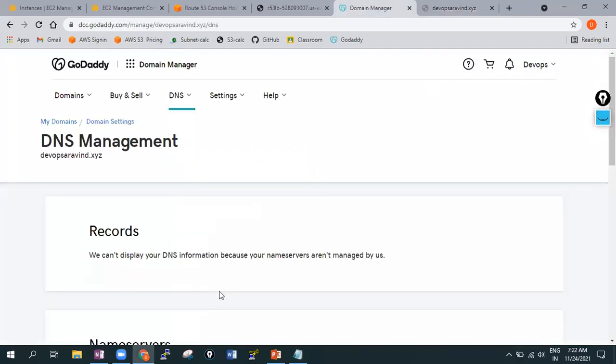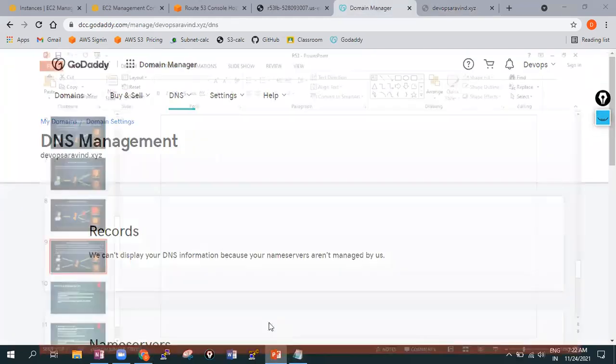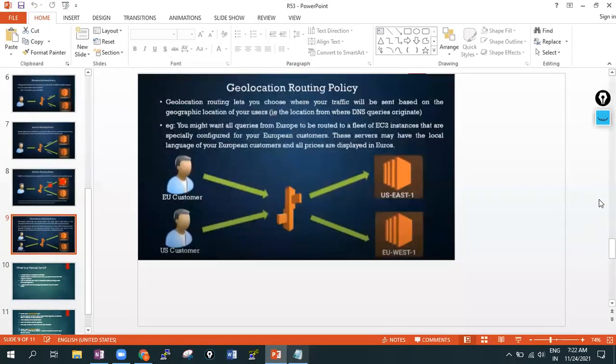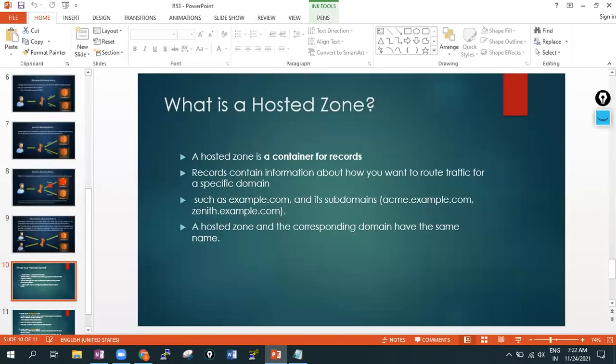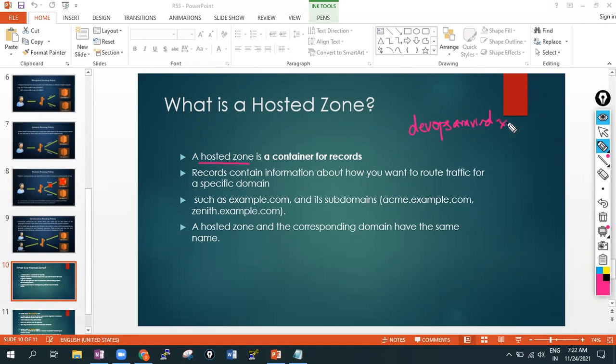So meanwhile, we'll see. So what is this records? We created one hosted zone, right? Initially a hosted zone with the same name. So with this domain name, we have created one hosted zone. So what is a hosted zone? A hosted zone is a container of records.